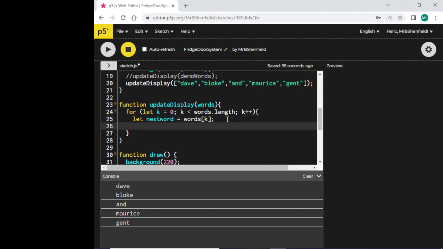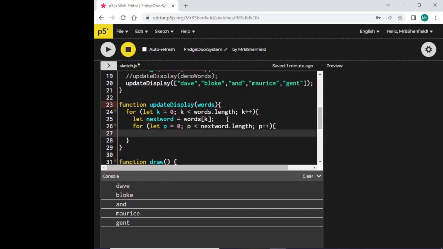Right, I want to process every character. So what I'm going to do is a for loop again. This time I'm going to use my favoured control variable, which is P. So that's going to start at 0, and I want to process every character in next word. So I'm going to say, well, P is less than next word dot length. Okay. Make sure I do P++. Do my braces, so my opening and closing one.